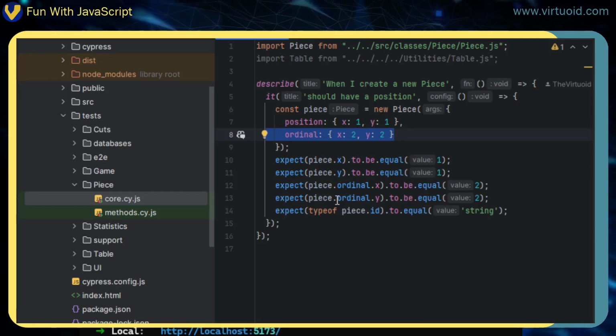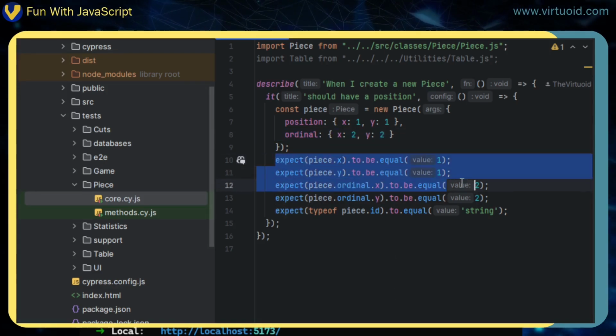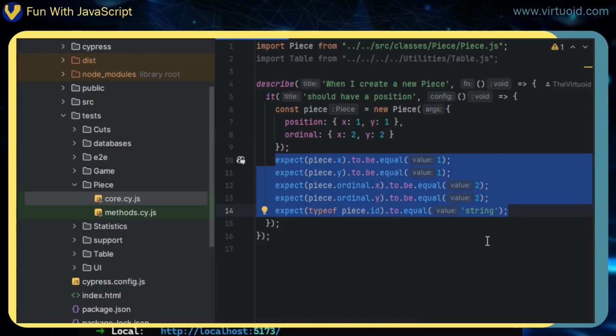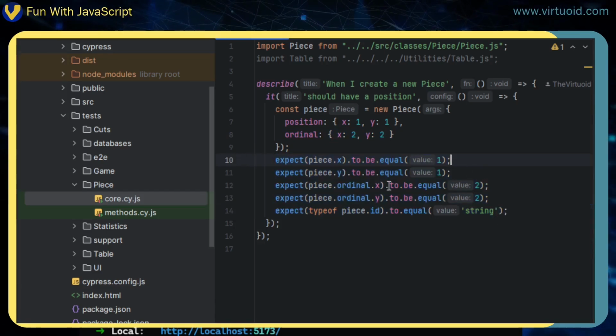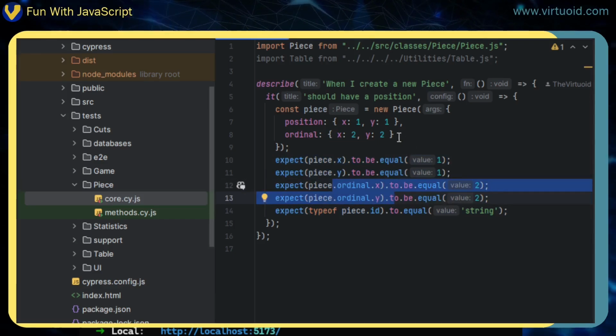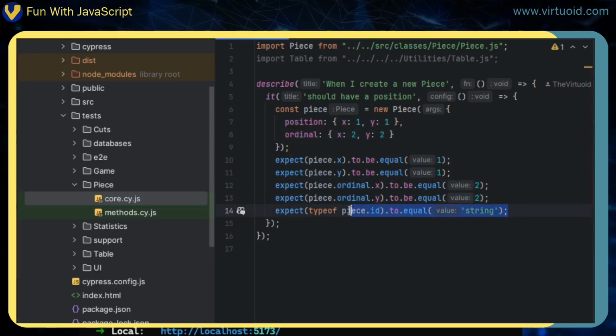So this particular test here basically says I should expect to have an X value and a Y value, which is part of my position, and I should expect to have an ordinal X and an ordinal Y value, which matches what I've set here. And that I'm just testing for the string itself. This allows me to test the important parts of the piece.